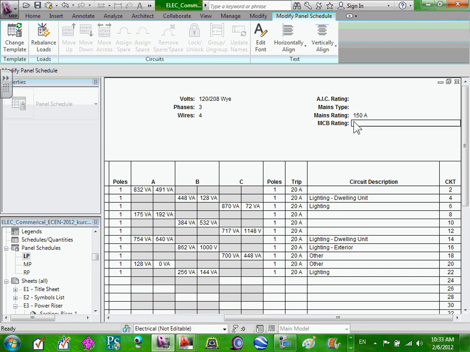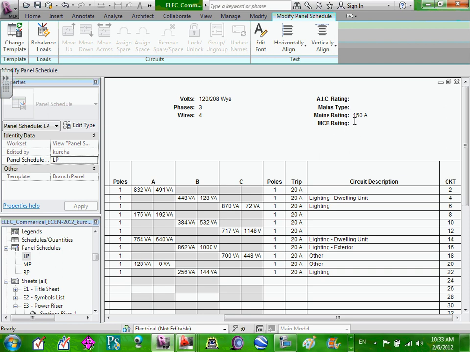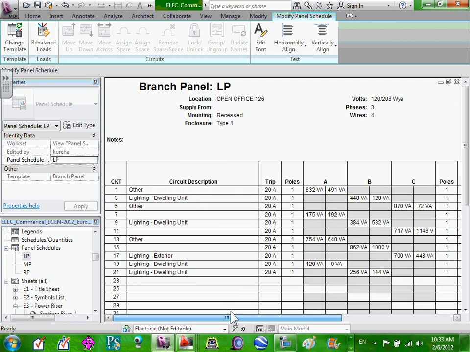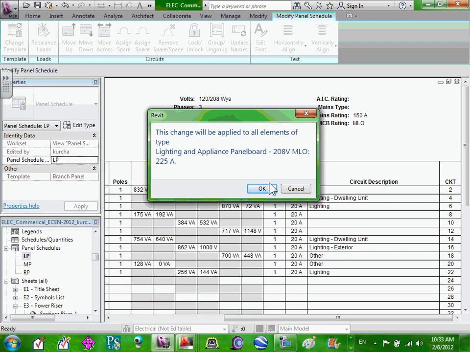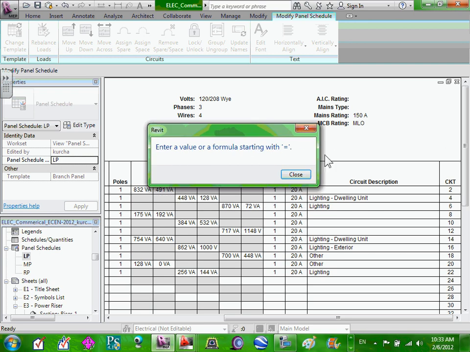Okay. So here's my main rating, 125. Which panel is this? This is the lighting panel. It's a main circuit breaker rating we don't have. We're going to say main lugs only right here. Interrupting, this change will be applied to all elements of the type.